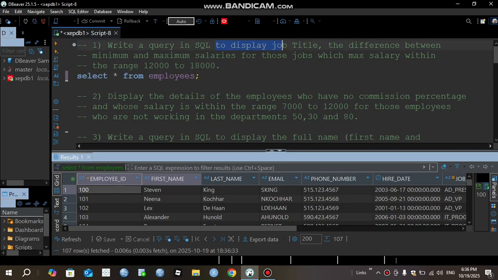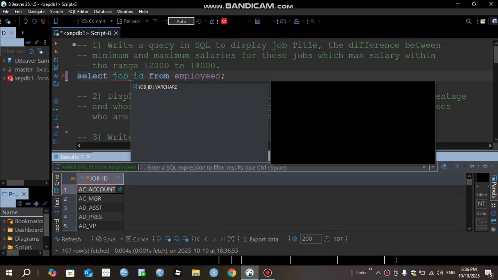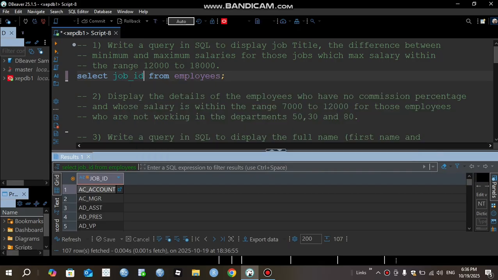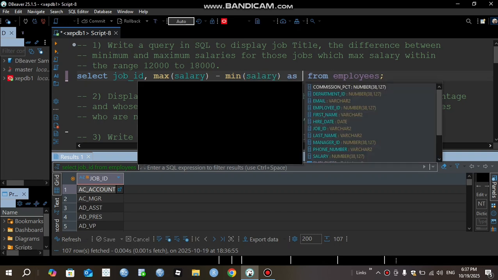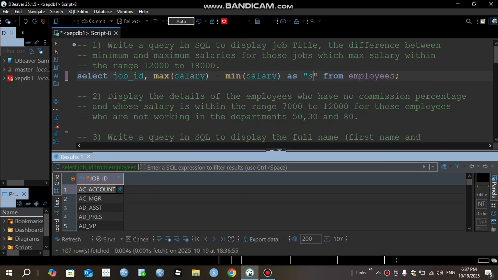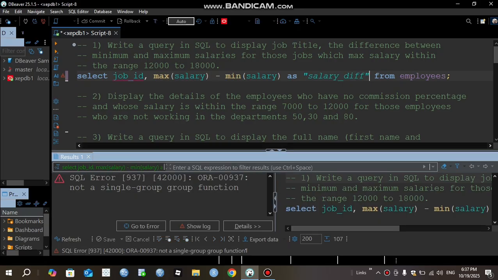Here it wants to display job title. The column here is job ID, so bring the job ID, and comma, the difference between minimum and maximum salaries. So it'll be max salary minus min salary, and we want to display it as a name, let's say, salary difference. This will not run properly because we have to group by.